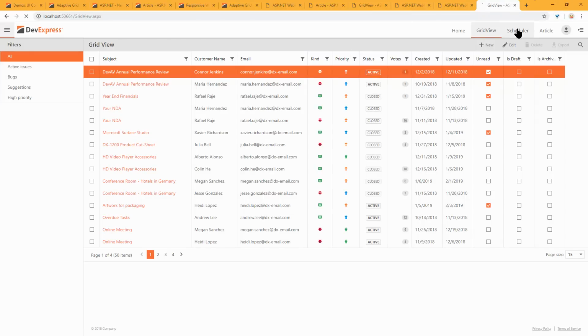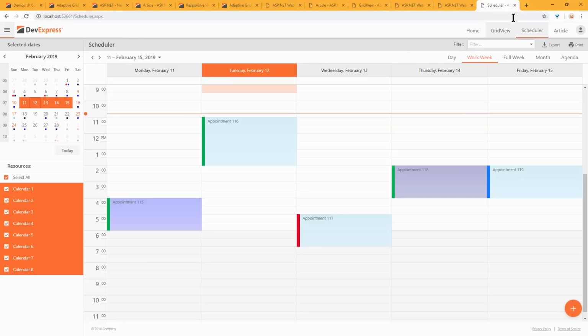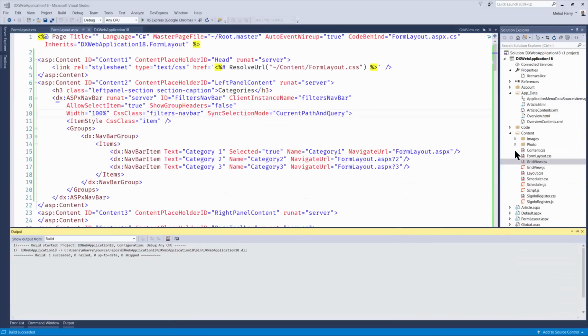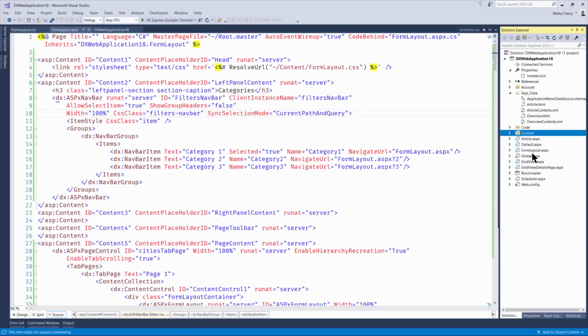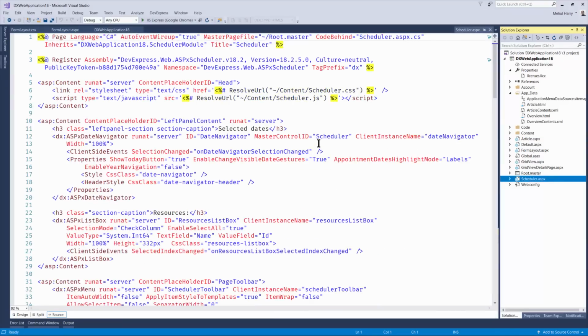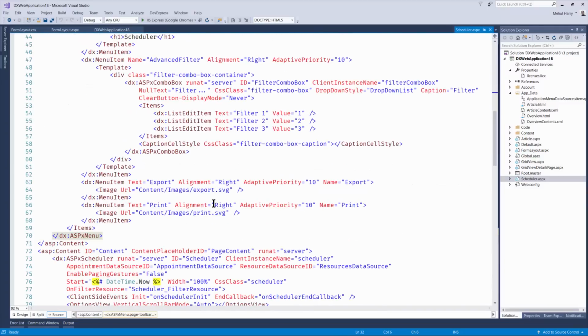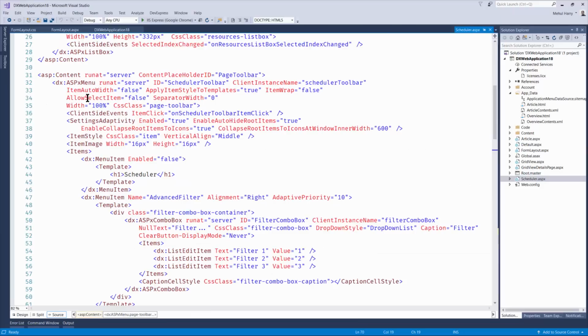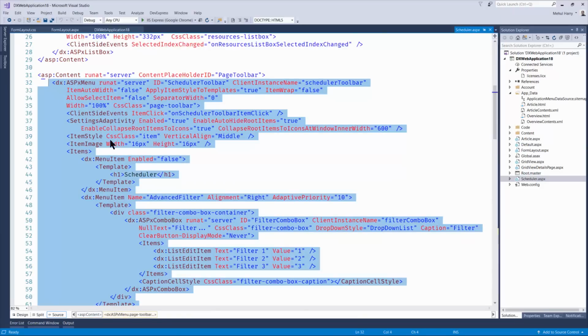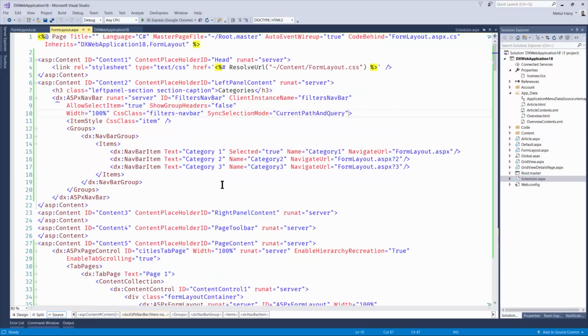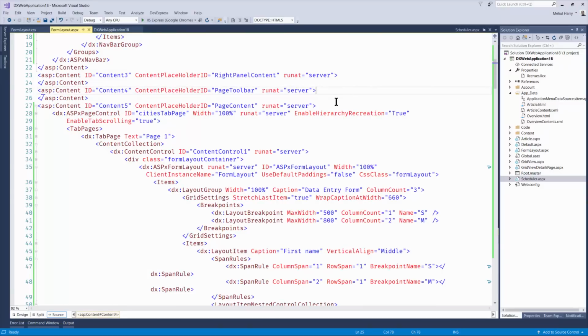All right, now we can see in the grid view page, we've also got that sticky toolbar. So let's do that. But instead of bringing it from the grid view page, let's bring it over from, let's say, the scheduler here. To do that, of course, we're just going to bring it in from the page itself. And if we take a look at the page toolbar area, we can see I've got this entire ASPX menu.